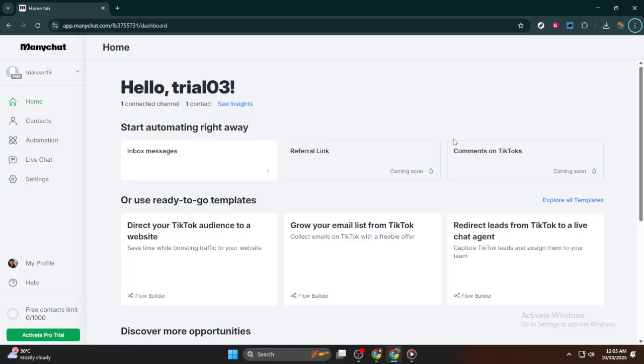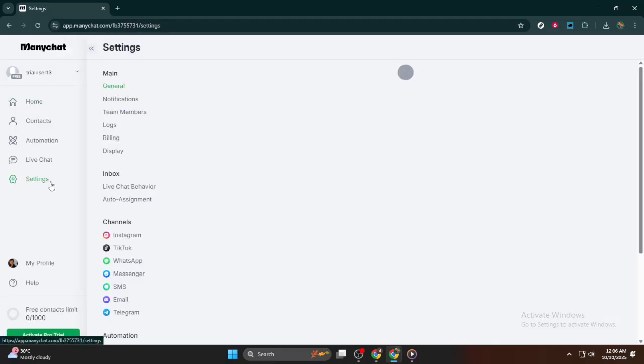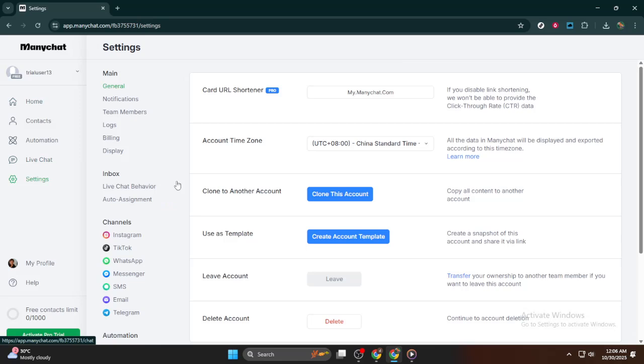Start by heading over to the Settings tab within your ManyChat dashboard. This is essentially your control center where you can tailor your chatbot settings according to your specific needs. Once you're there, what you'll want to do is explore the Channels option. This is important because channels provide a wide array of messaging platforms that fit various automation strategies.